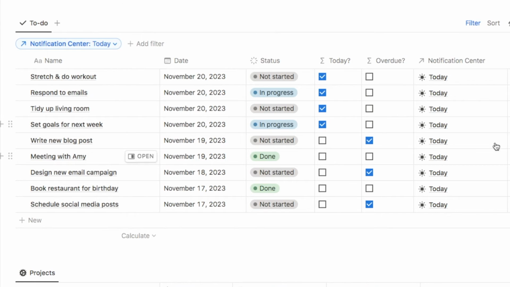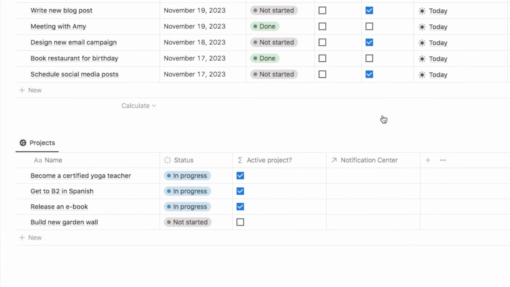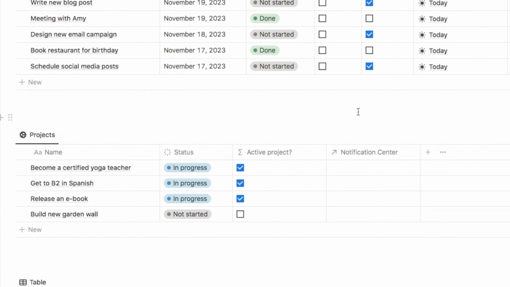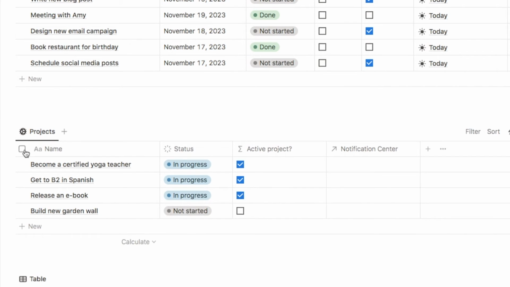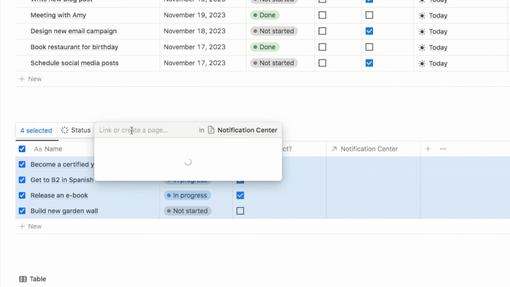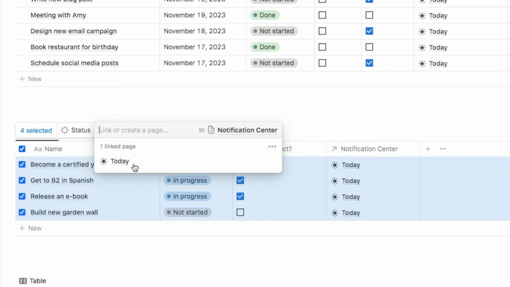That will also automatically add this today entry as well. So we do also need to do the exact same thing in this projects database. So I'm just going to do that now. I'm going to click on here, and for notification center, let's associate the today page with everything.